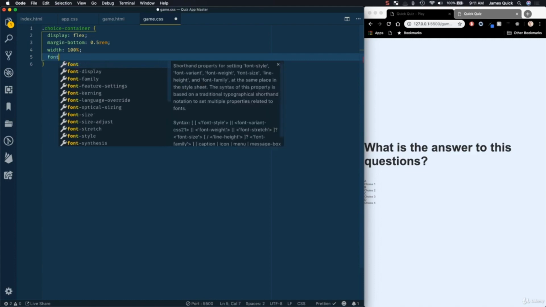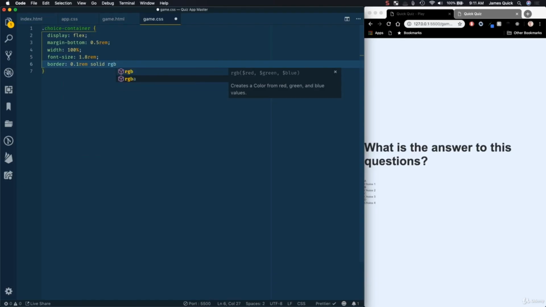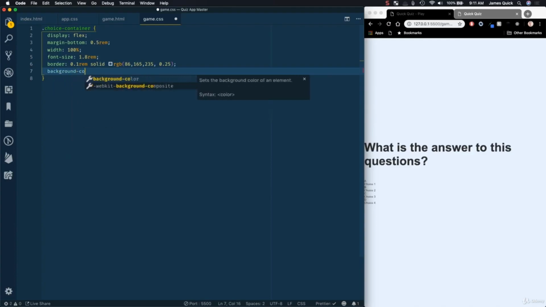The font size will be 1.8 rem. And then we're going to give it a border, so a 0.1 rem solid, and then we'll use an RGB here so that we can do some transparency in the end. So this is going to be 86, 165, 235, and then an opacity of 0.25. So it'll just make it a really subtle color for us. And then the last thing is the background color will be white.